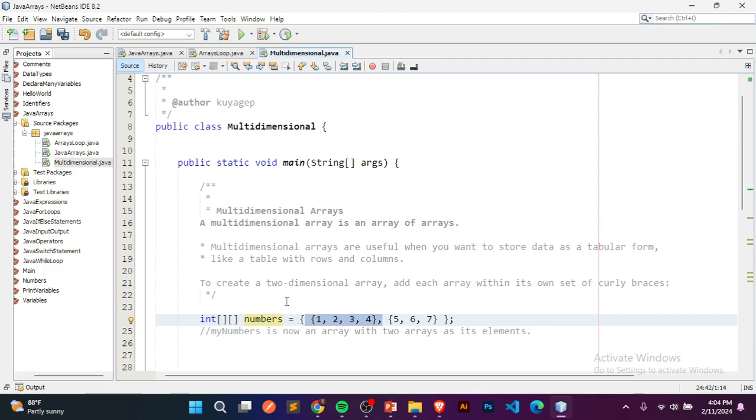As you can see in this example, we have two arrays inside an array, separated with a comma. So now the number variable is an array with two arrays as its elements.